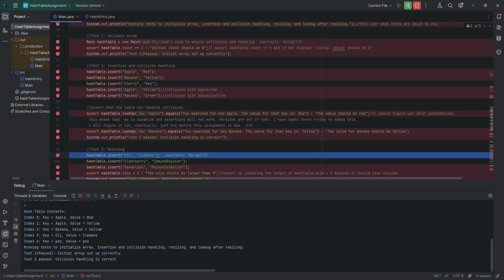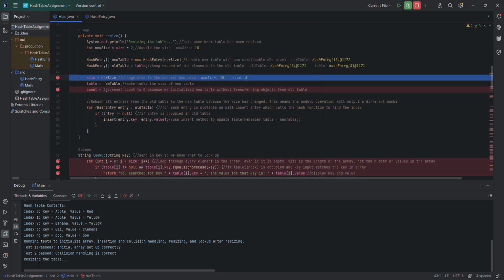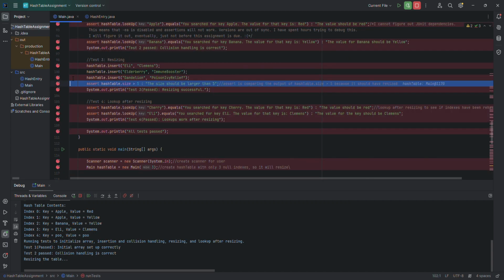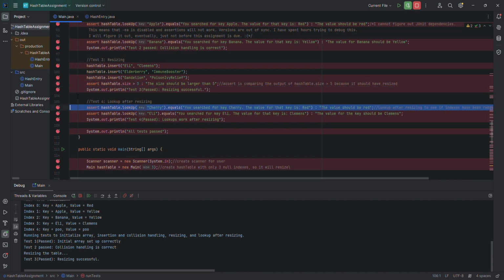Resizing. So we've inserted 5. It's 5 long. It should resize the array after we insert Eli Clemens. Bang! Resizing the table. Yep. We talked through that. Insert dandelion poison ivy relief. Assert hash table size is greater than 5. If it wasn't, the size should be larger than 5. That's what would display. Passed.